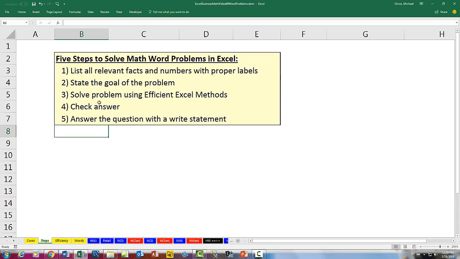Then, step 3, we'll solve the problem using efficient Excel methods. We'll always check our answer, and there's usually at least a few different ways to check the answer. And then number 5, we'll answer the question with a written statement.